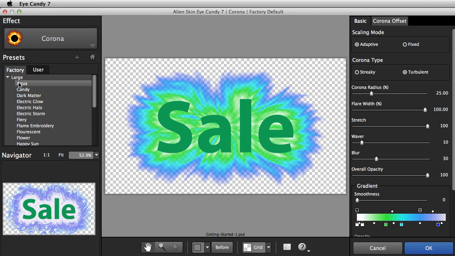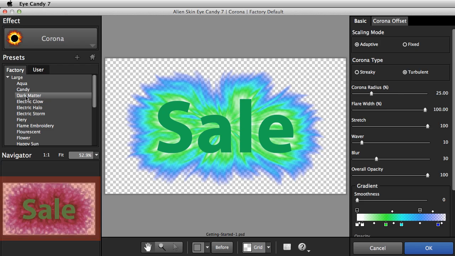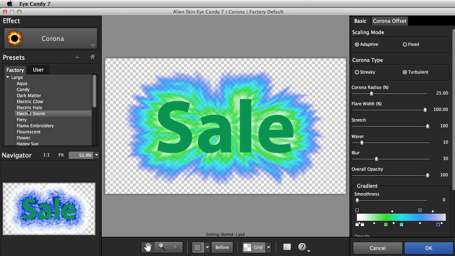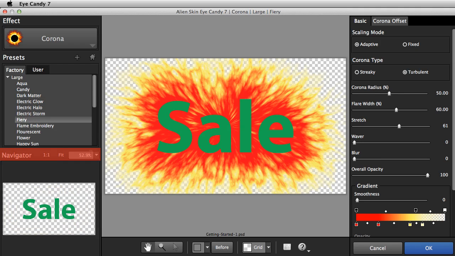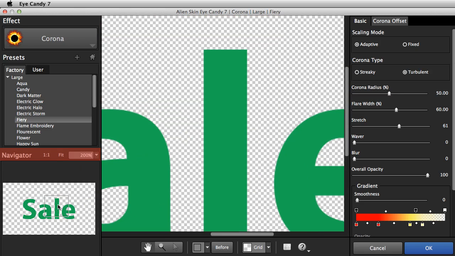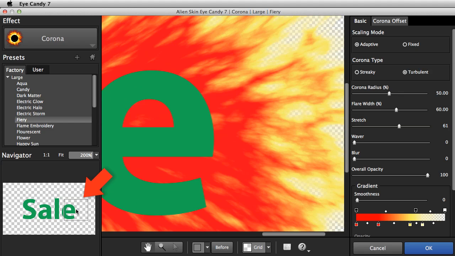As you mouse over the presets, the navigator, down here, acts as a thumbnail preview. It displays the preset under your cursor. Just above the navigator are tools for zooming the preview. If you are working on a large image, then it is handy to click on the navigator to move the preview.